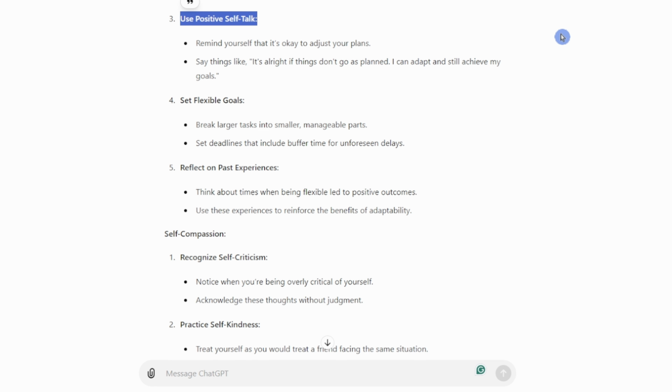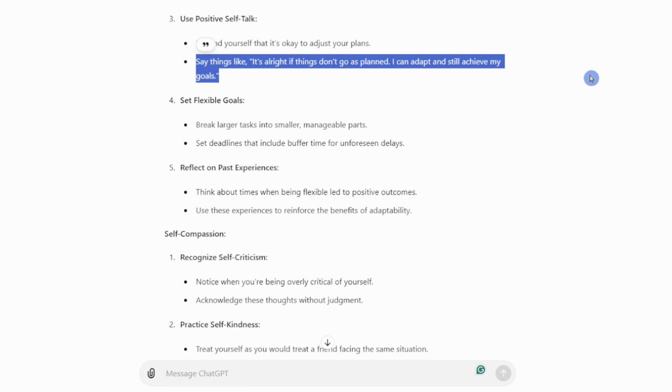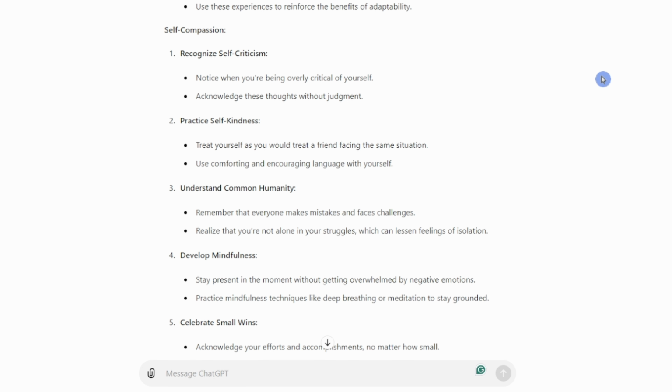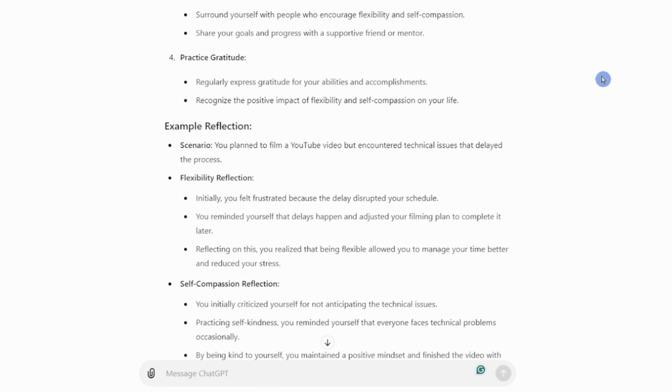Use positive self-talk. Remind yourself that it's okay to adjust your plans. Say things like, it's all right if things don't go as planned. I can adapt and still achieve my goals. So there's quite a few good things that ChatGPT is telling me for things that I can work on.